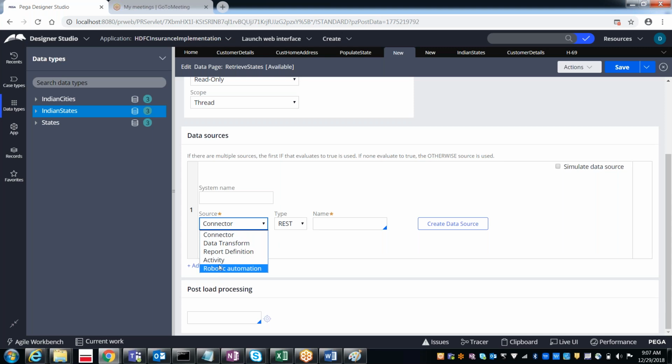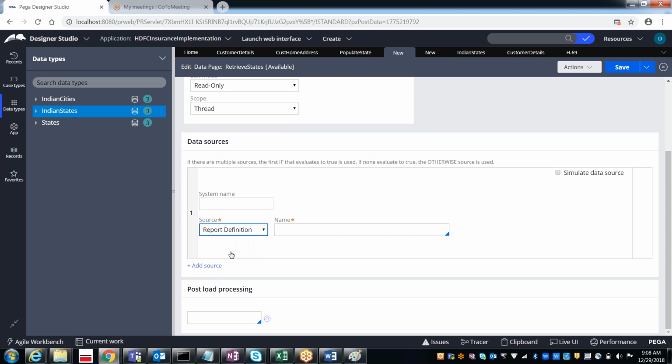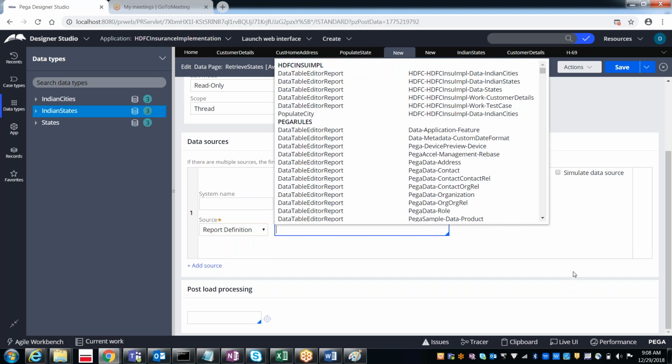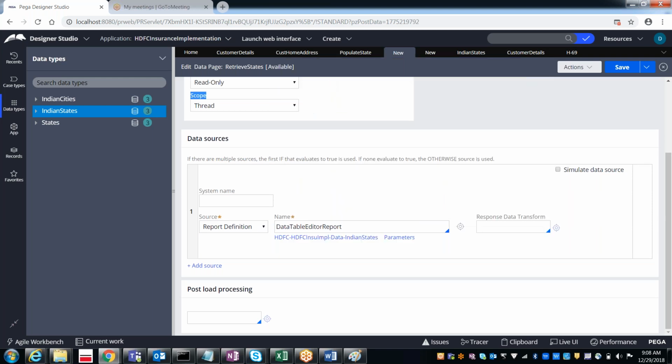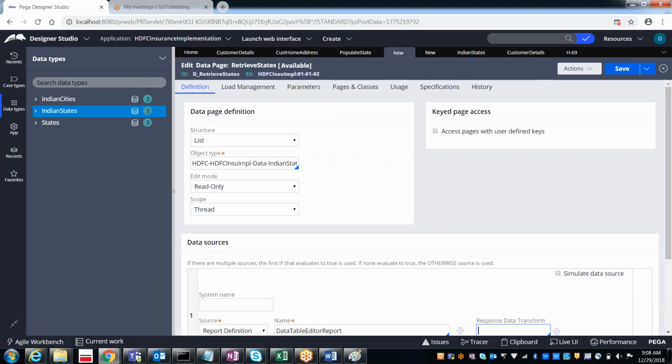But in this, we are clear about data transform, report definition, and activity, right? We use the data transform to copy the data, and report definition to retrieve the data. Activity also we used to retrieve the data. So for example, here I'm using the report definition. Under the report definition, you can select the report from where you want to retrieve it, from Indian states. We want to copy the data from Indian states. The remaining is not mandatory, the response data transform is not mandatory. So if you do like this, it is going to create the data page. You can even see that.